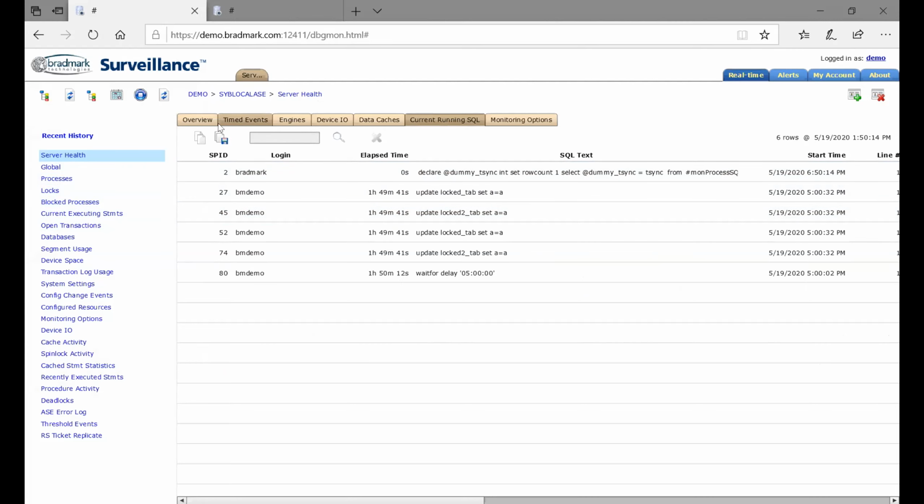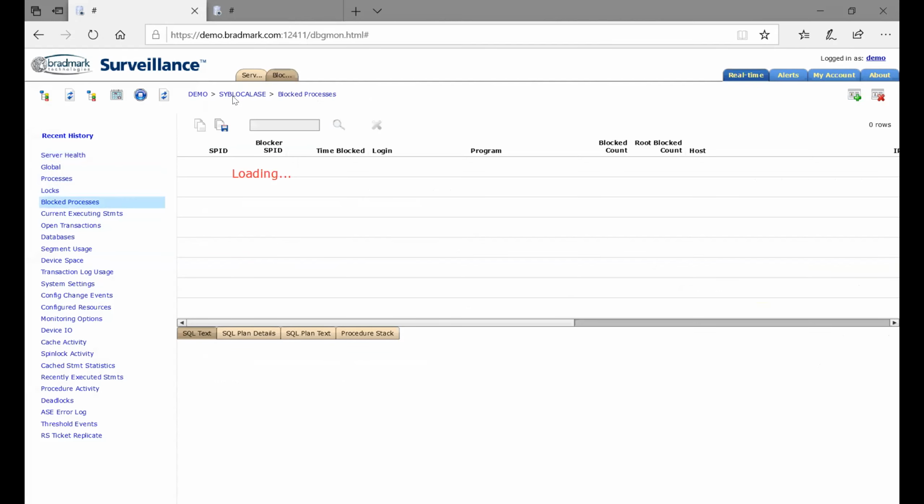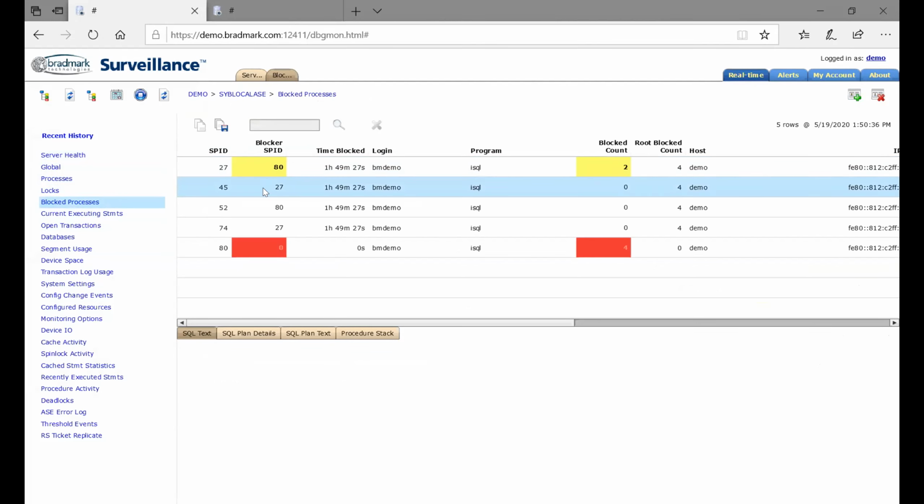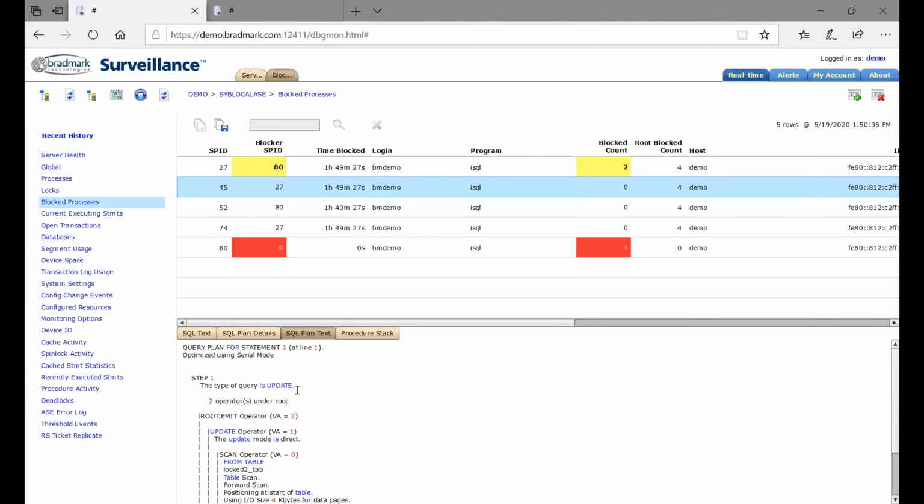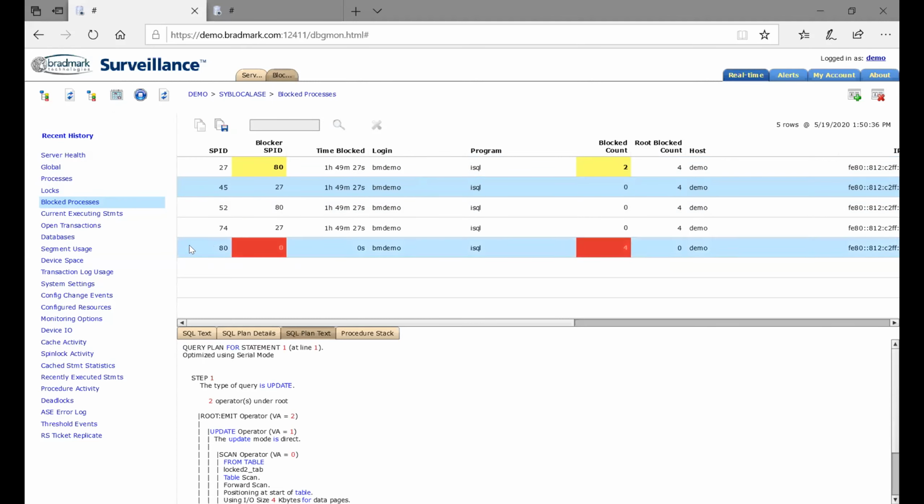We actually have a blocking scenario going on. We'll go ahead and bring up the block processes window to see what's going on with the blocking scenario. See, I have a particular SPID that's blocking other SPIDs, and I can click on this to see the particular SQL text for that. I can see the show plan for that. And of course, I can go back over here to our calendar control, and I could actually flash back in time if I want to, yesterday at 3 o'clock, for example, and it would show everything again at 3 o'clock yesterday. So all of our stuff is available.